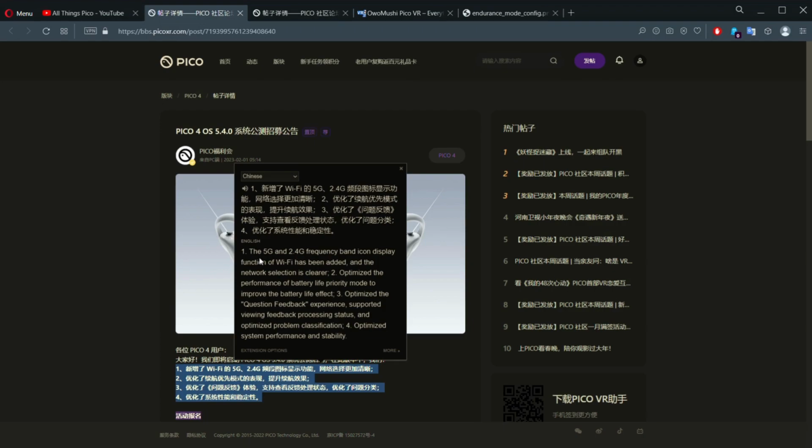So first, the 5G and 2.4G frequency band icon display function of Wi-Fi has been added and the network selection is clearer. So that's probably on the homepage on the toolbar where we have the Wi-Fi signal icon. There will be these 5G and 2.4G letters displayed.